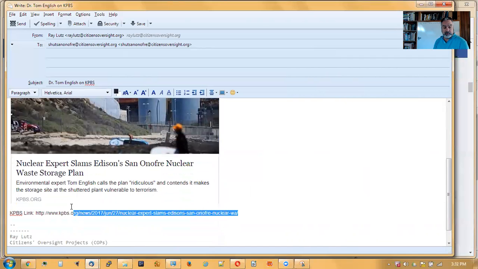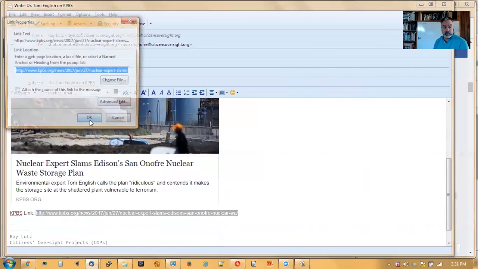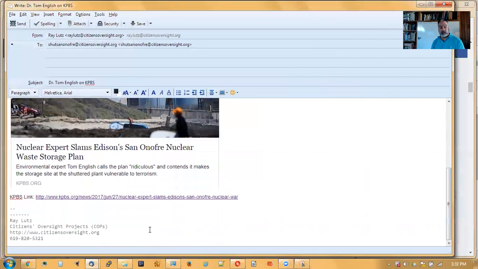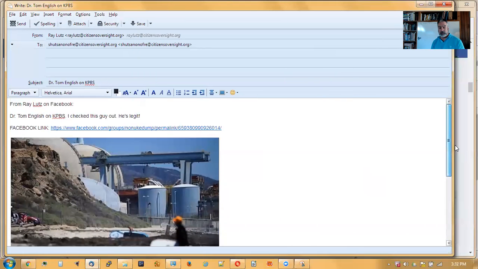And same with this. Depends on your email client how they let you do that. Make them into links. Now I have this tag set up at the end. Usually your email client will let you include a tag, which you may or may not want to do. I do because I want people to know who is sending it. So again, it's from me. This would be from you if you were sending these.